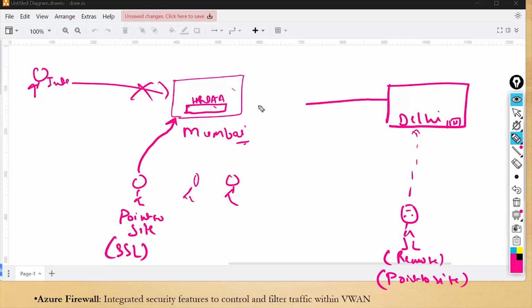We can have that tunnel configuration from here to there, right? We can create that site to site tunnel. And then this person, connecting from their remote network through point to site, or if the person is sitting in their office network, then also using that site to site tunnel, this person can access this HR data. Okay, that's also a solution available.